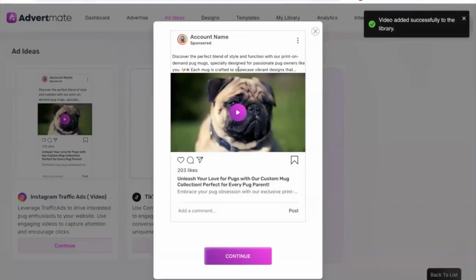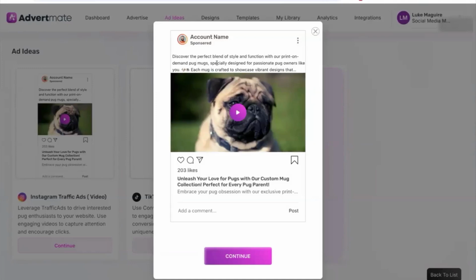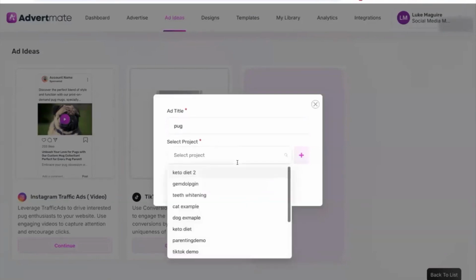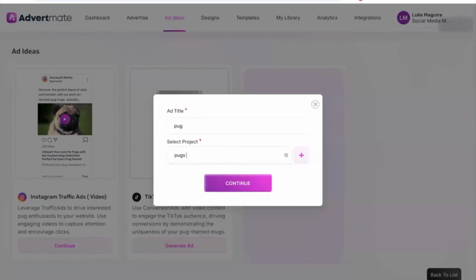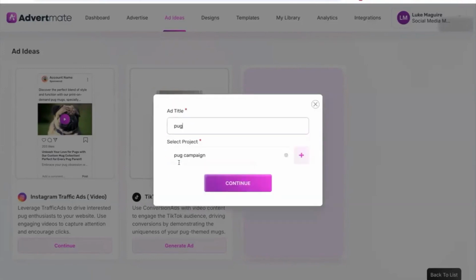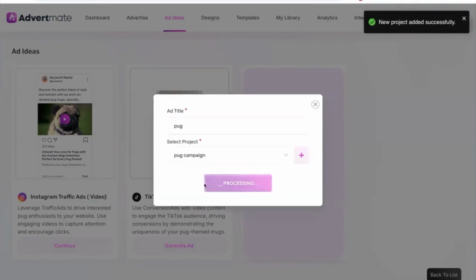So here's an example. It says, discover the perfect blend of style and function with our print-on-demand pug mugs specifically designed for passionate pug owners like you. Each mug is crafted to showcase vibrant designs, etc. So we'll just use this as an example. Then I'll give it a name, and I'll give the project a name, Pugs Instagram, so I know that these are my Instagram ads. That means I can then add my other ads for other platforms into that campaign.